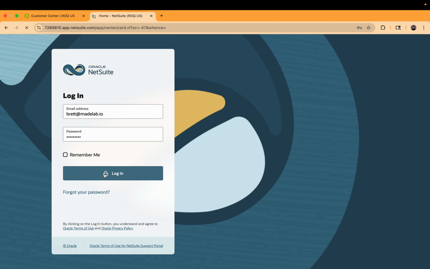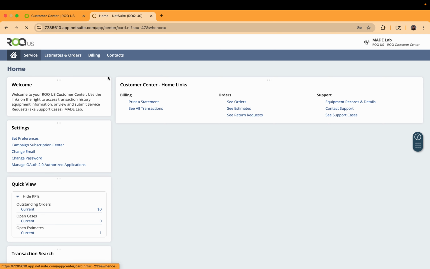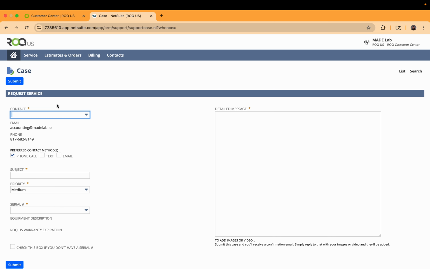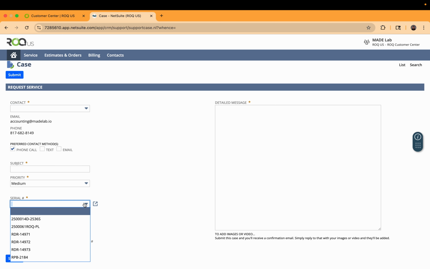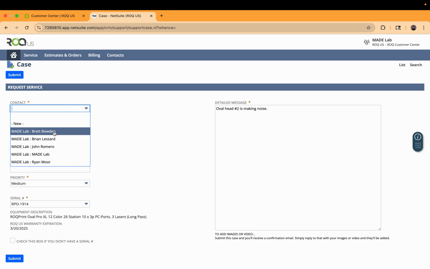After logging in, we recommend using the top navigation bar. Let's start with service and how to submit a new case. First, choose your equipment serial number. If you don't have it or can't find it, just check the box provided. Next, enter a message describing the issue. Please include as much detail as possible so we can better assist you.